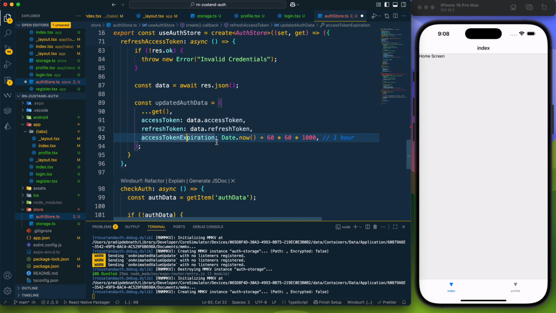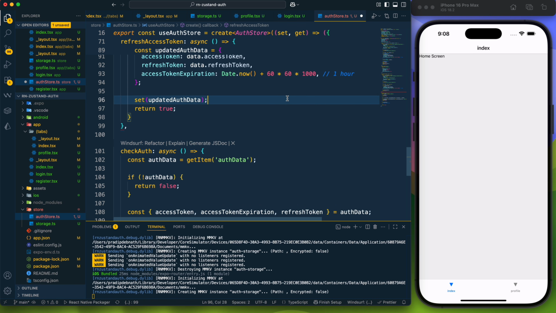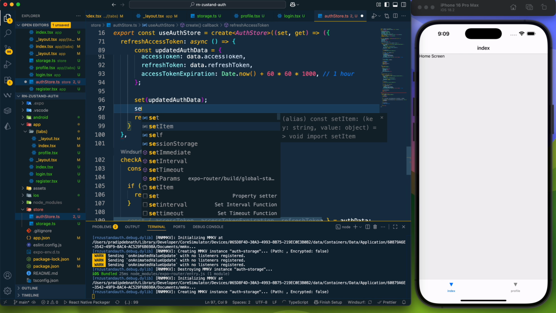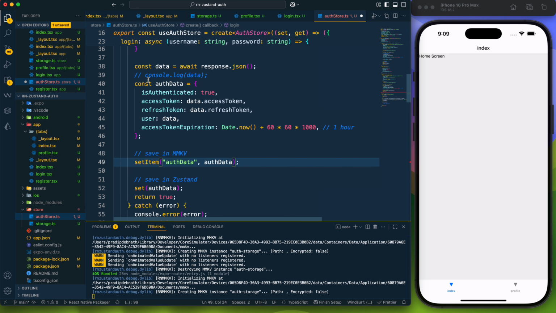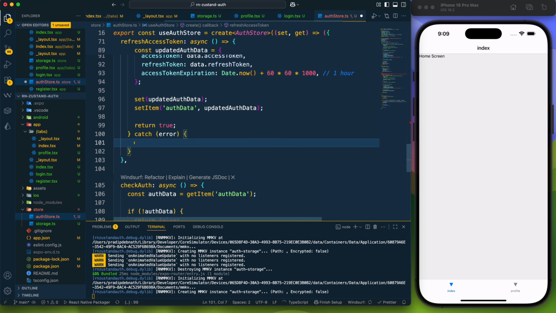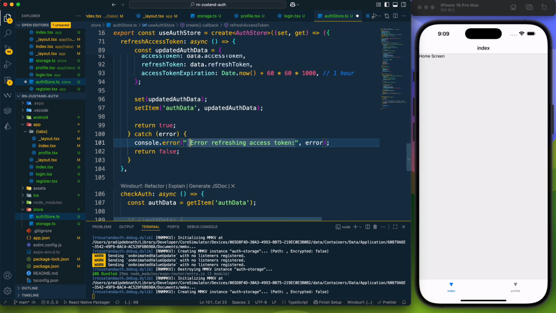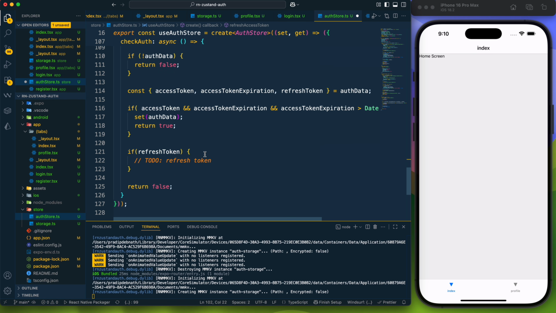Here I also want to update the access token expiration with the newly added data, which is 1 hour added to the current time. Now I want to set with the updated data, and with the set we also need to set the item for the storage, so it would be auth data, similar to the login function. After that we return true, and for the error let's log the text 'Error refreshing access token', and with that we call the logout function from get.logout.